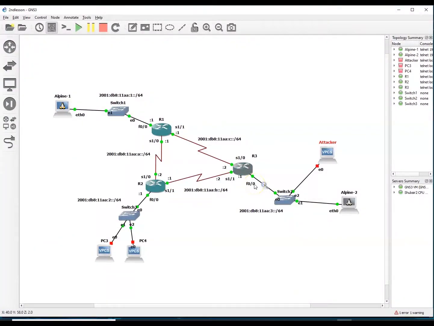F00 is active. The most dangerous scenario is when there is an insider attacker working on this PC, for example, and a new router is added. So let us add a new router.